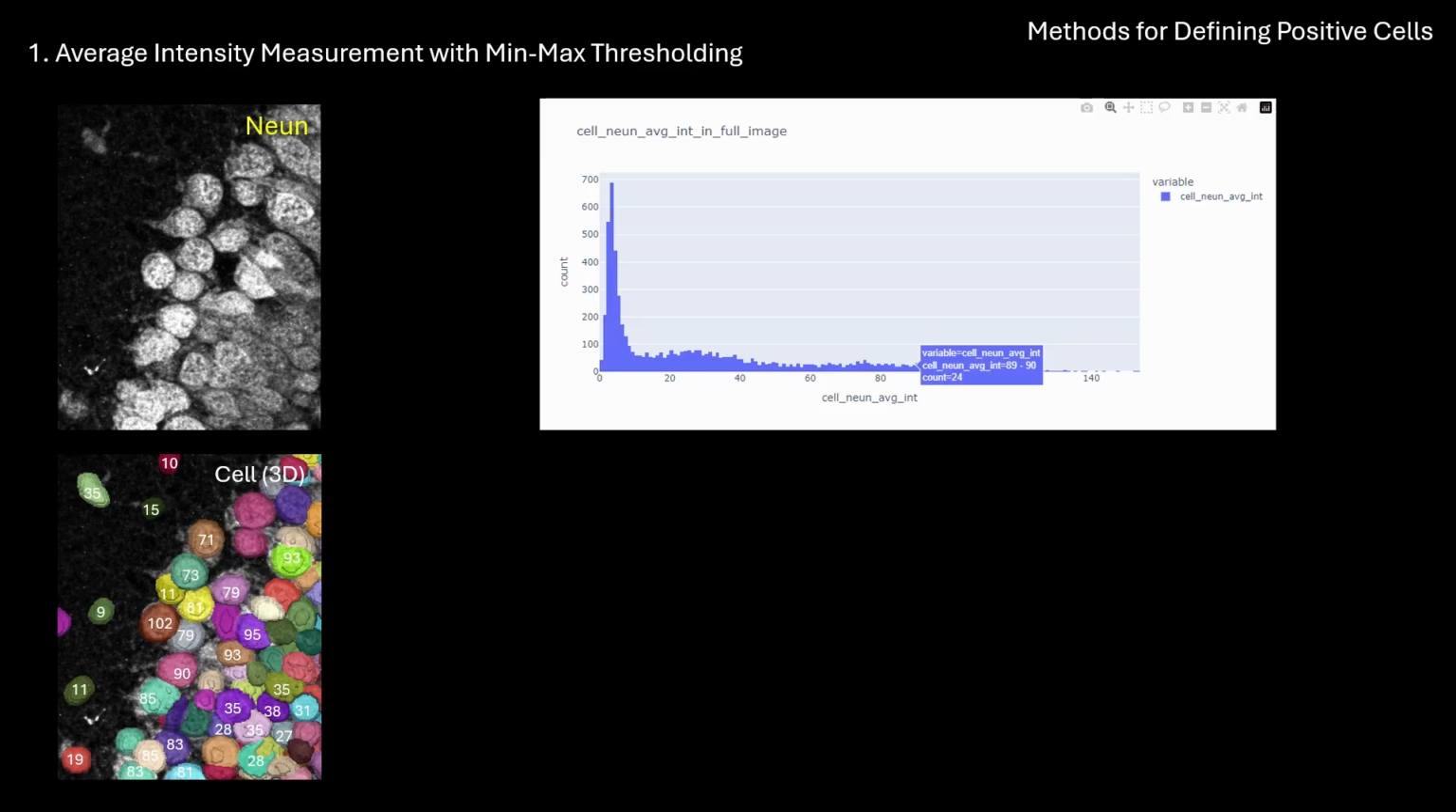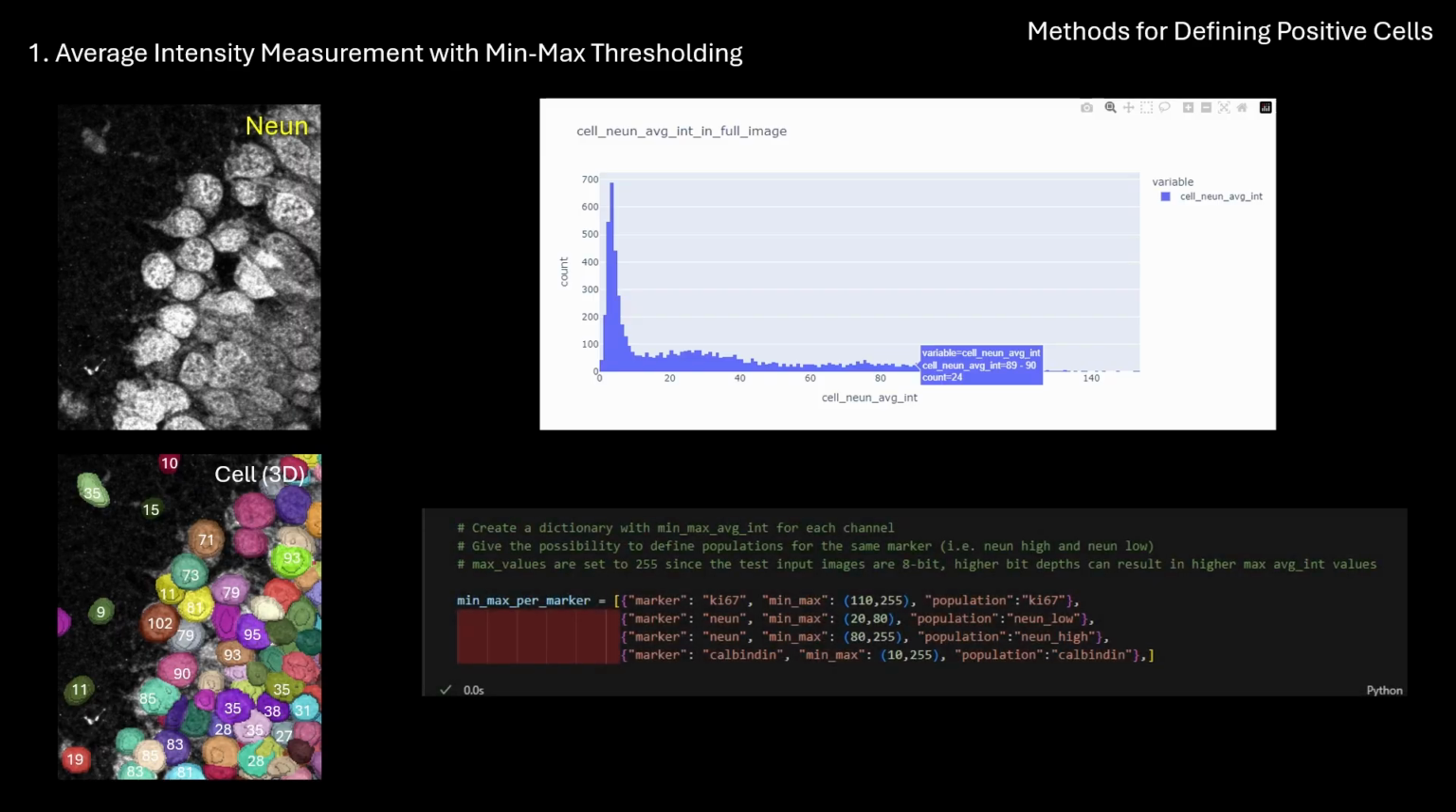Then you get a histogram of the distribution of those average intensity values, and based on that you can set some minimum and maximum threshold within which your cells should be considered positive. So in this case, we see that most cells in the full image are negative for NeuN signal, corresponding to this background peak. And then we see a couple of flattened Gaussian distributions that correspond to the NeuN low and the NeuN high subpopulations. Based on these values, we can establish two subpopulations, although we will see that these particular values are not ideal in the next slides.